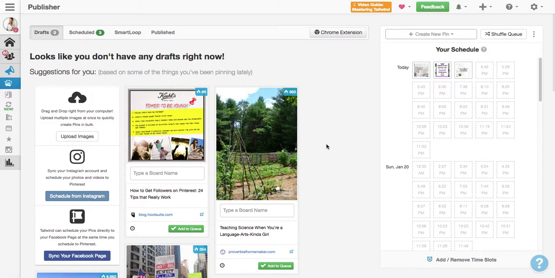One of the most commonly asked questions I get is how do I use Tailwind for my Pinterest? And if you've never heard of Tailwind before, it's the only Pinterest approved scheduling tool that you can use to schedule pins and grow your Pinterest. It's really easy to navigate once you get the hang of it. I know a lot of people are often intimidated by it at first glance, but once you get used to it, it's really easy to use.